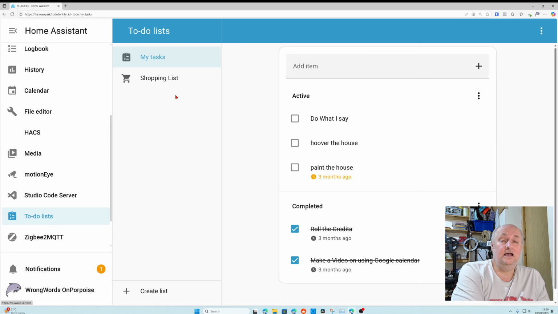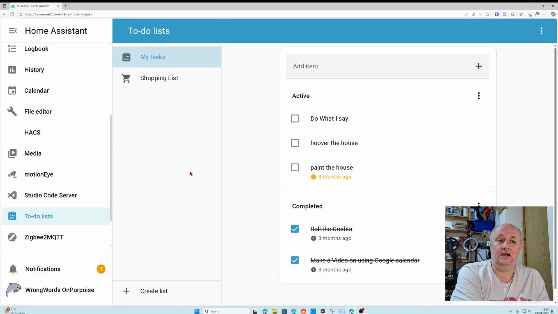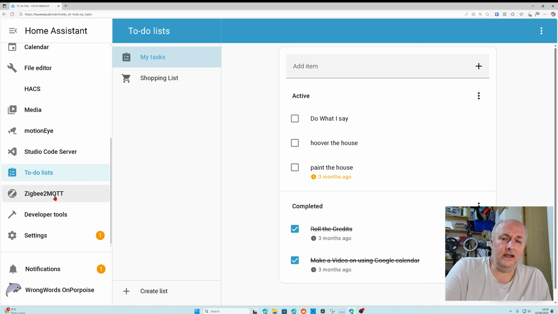To-do lists. Home Assistant comes with a standard shopping list that you can add to, but again, I've added Google Tasks to it. Link at the top there, which means that you can see what's going on in Home Assistant. And as you can see, I've already rolled the credits and I've made a video on Google Calendar. I've already mentioned the link, but I still need to hoover the house and paint the house 3 months ago.